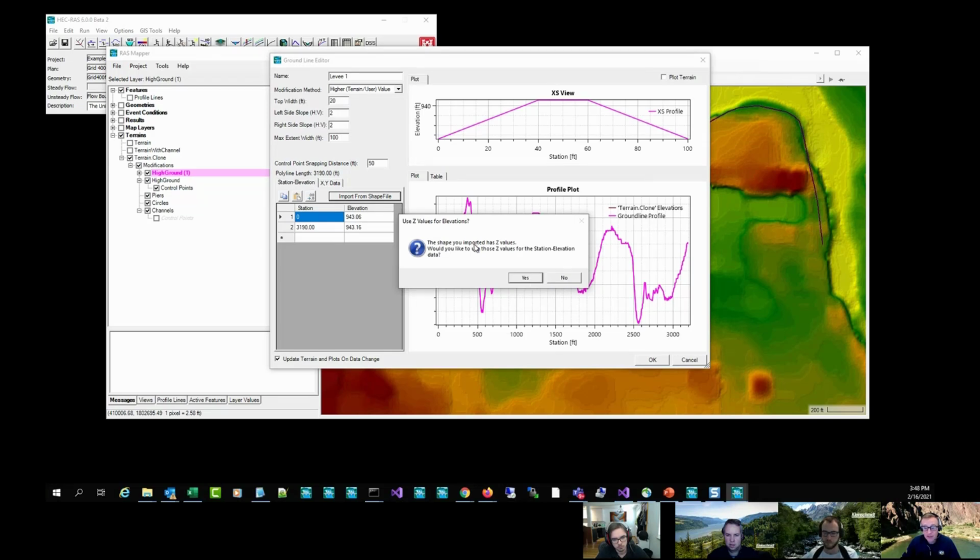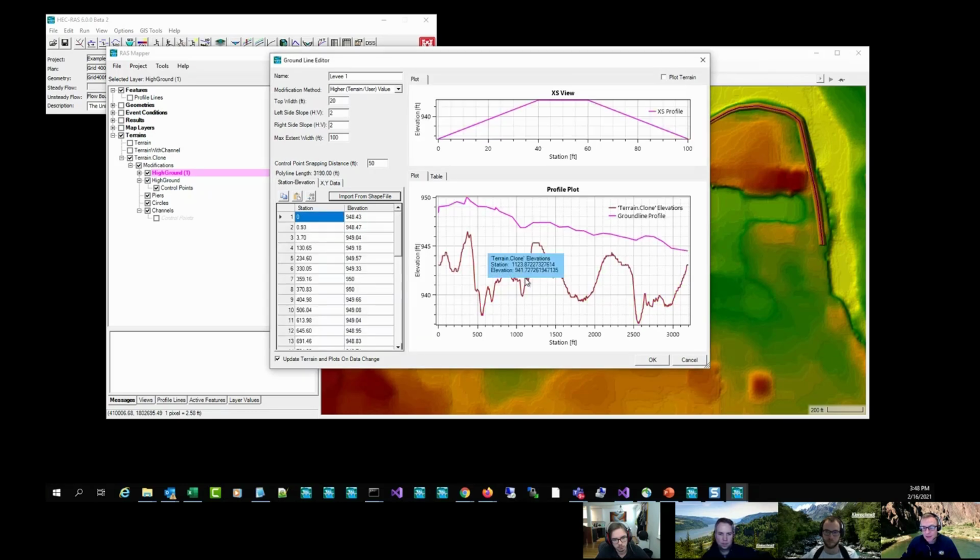Now it says the shape you're importing has Z values. Would you like those to replace it? And you say, heck yeah. No pun intended. And so here you can see station elevation data did replace. So that other importer is not working quite right. This importer is working correctly. So now you can see it following the elevations as was expected. I think it put the XY data in, but not the station elevation data. Correct.